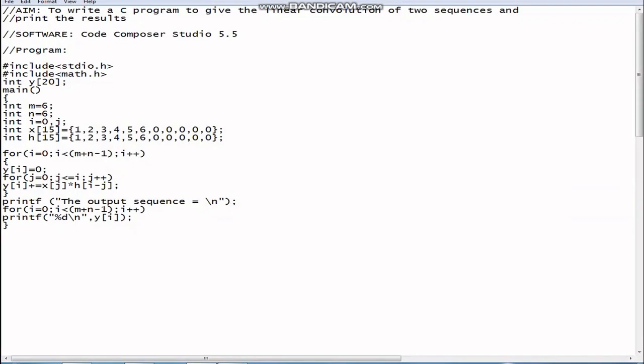And then we need to run a for loop. In that for loop, i should be 0, i should be less than m plus n minus 1, because the length of the linear convolution output is m plus n minus 1, the length of the first sequence plus the length of the second sequence minus 1. Initially we are taking y of i to be 0, and then we are going for a nested for loop.